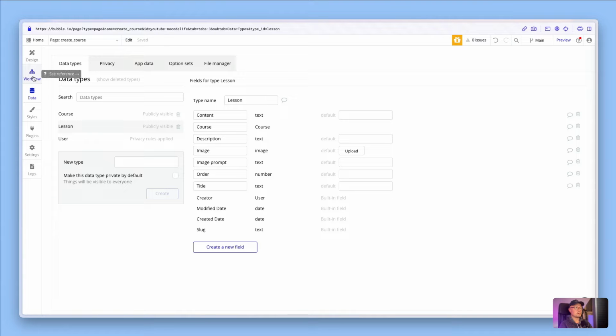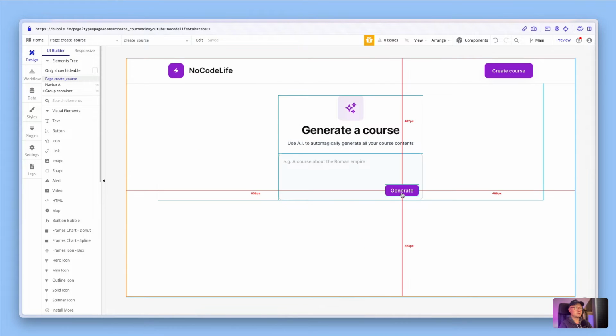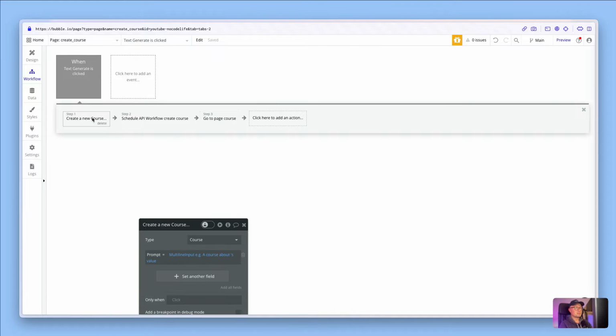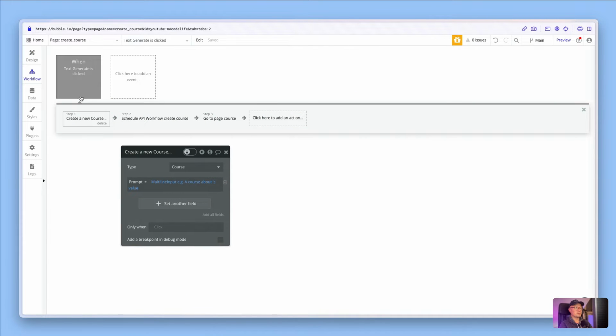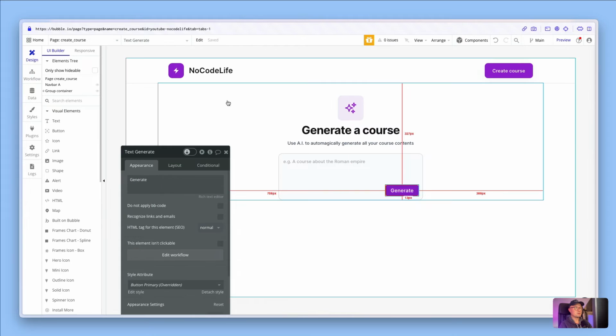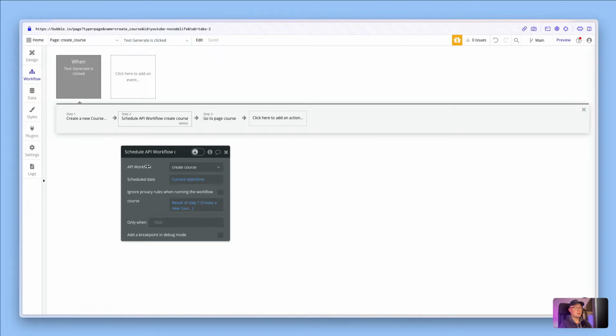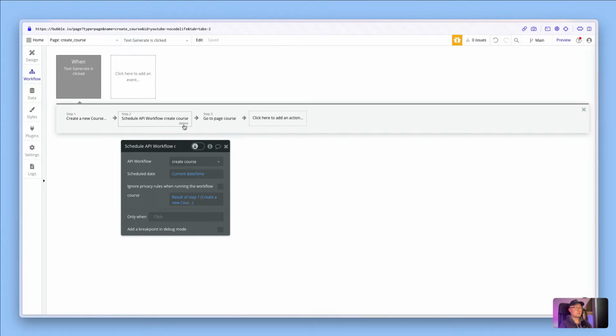Let's look at the actual workflows on this page. So when you click generate, the first thing it does is it creates a new course and it saves the prompt that you typed into the multi-line input, this one. It saves it onto the course in the field called prompt. And then it schedules a backend workflow or an API workflow called create course, which is what we're going to look at next.